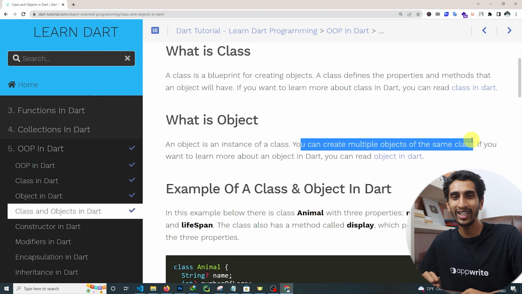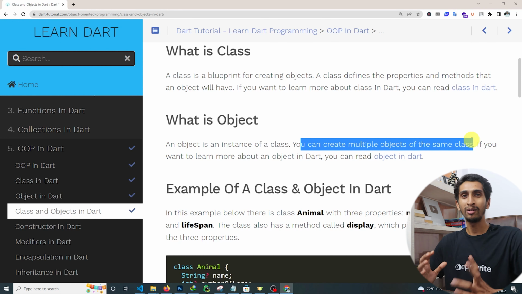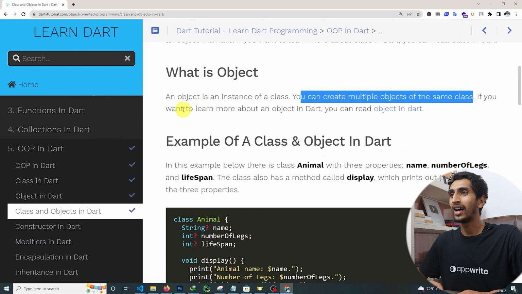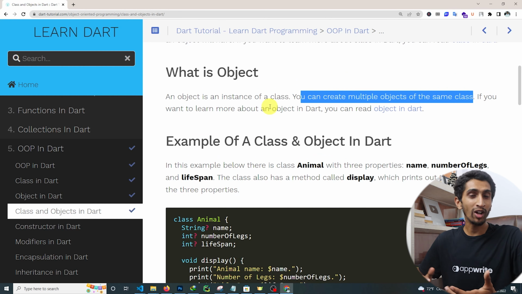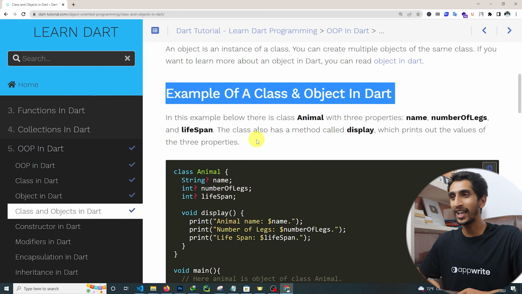And what is an object? An object is an instance of a class. You can create multiple objects from the same class. A class is like a blueprint. If I have a blueprint of a house, then I can create multiple houses by using that blueprint. If you want to learn more about objects, you can also go to the previous section. And let's see a complete example.